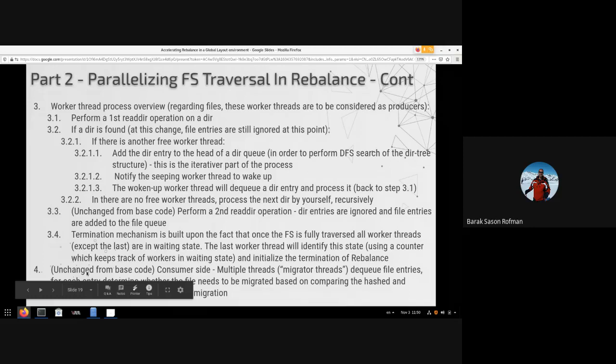Another thing that is still not changed, because we still have the file queue in this patch, is the consumer side of the things. Things are not changed at all. Again, the multiple threads, they queue the file entries and process them for migration exactly as it is in the original code.